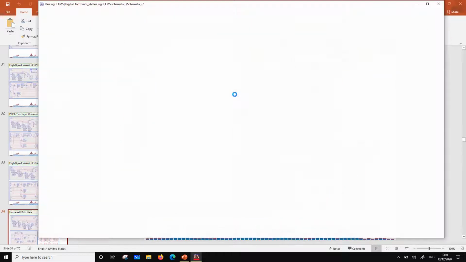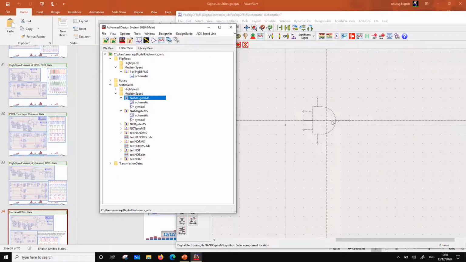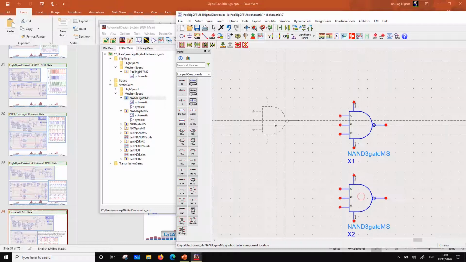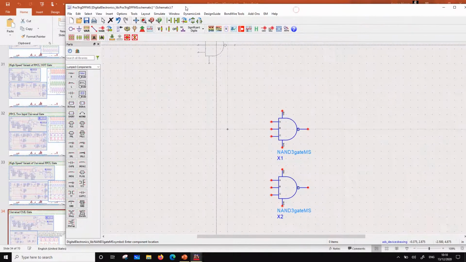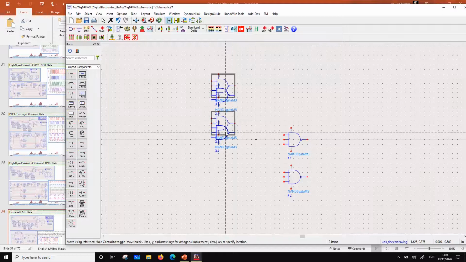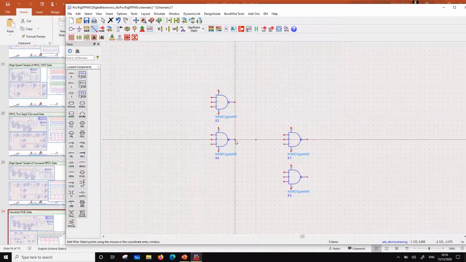So let's do this one. So all you have to do is take a 3 input medium speed gate, and I would need 2 of them here, and I will connect them. So I need 2 of them over here. Okay, and then I'll repeat them. And let's repeat it.